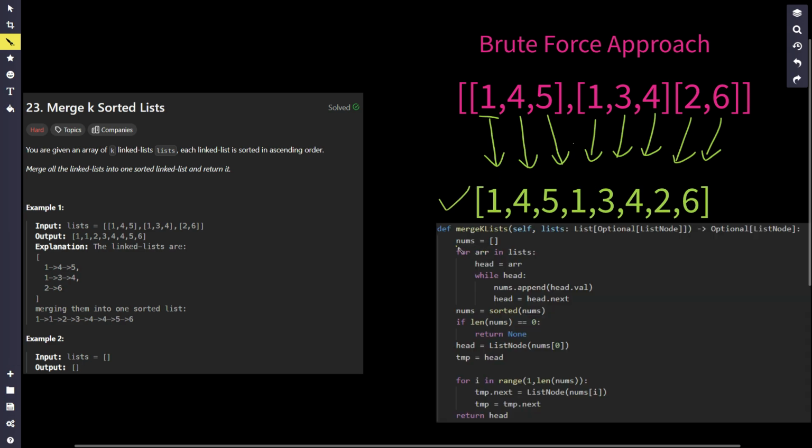First, I declare an empty array variable called nums. This is where I store the sorted array later. For each array in the list, so the array is actually the list node, I declare the head as a pointer. Initially the head is at the first. For each array, I need to make sure that the head pointer traverses all the elements. So while the head has an element, I simply append the head's value and traverse to the next. There is one edge case: if the input is an empty array, I just return None.